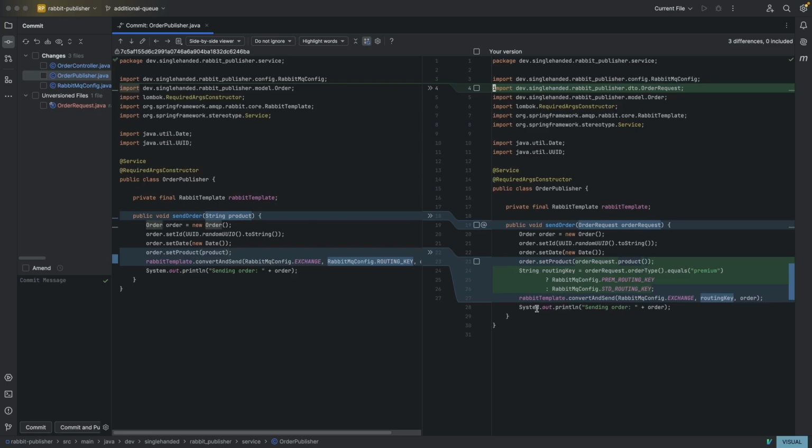Then we extract the order type, and based on what it contains, define a routing key, which takes the appropriate constant value, either a premium routing key or a standard routing key. And that routing key is then one of the three arguments that are passed to Rabbit template convert and send method. So we have the exchange, we have the routing key that we've just defined here, and we have the order object. So this way we can dynamically generate the routing key based on the type of order and route messages to the appropriate queue. Okay, so they are all of the changes that we need to make to accommodate this changed scenario.